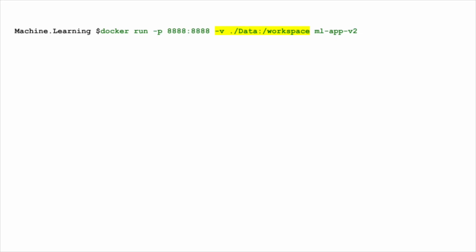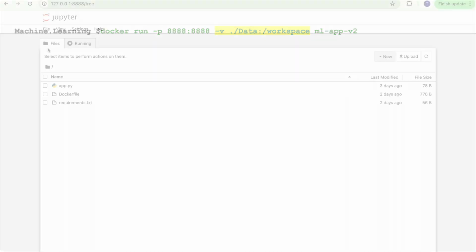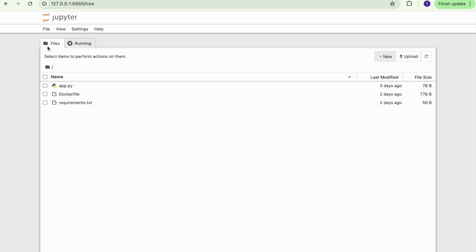First, we'll ensure that the electric vehicle population data, downloaded and stored in our local data folder, is accessible within our Docker container. To achieve this, we use the volume option in the Docker run command, which allows us to map a local directory to a directory in the container. Once our Docker container is up and running with the correct volume mappings, the next step is to dive into our data analysis using Jupyter Notebook.